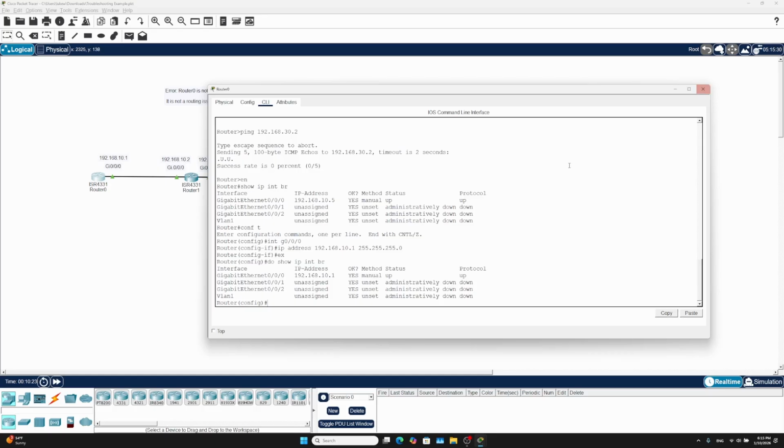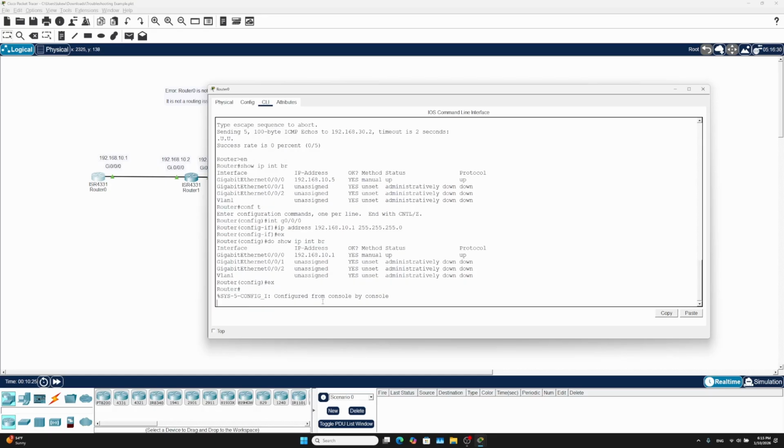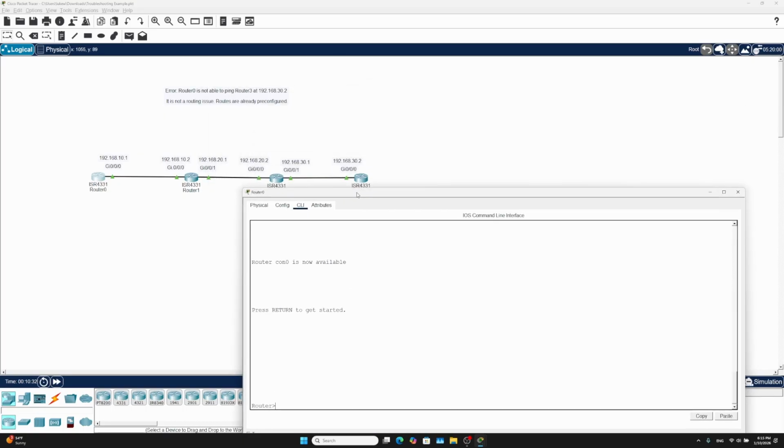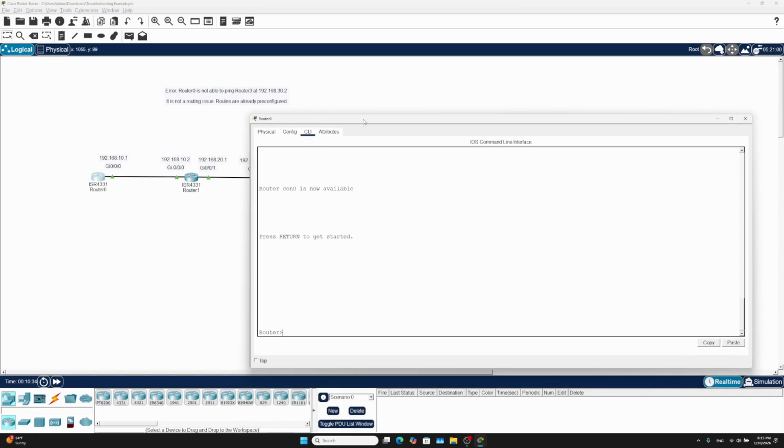All right, so now that we've double checked everything, we can go and try and ping router 3 from router 0 again. So in router 0, let's ping 192.168.30.2.